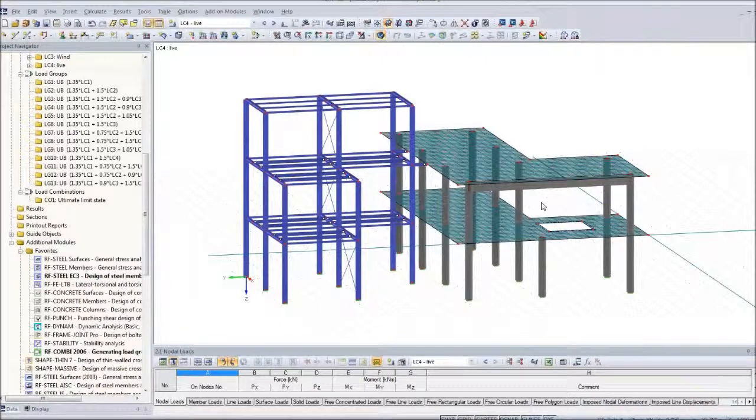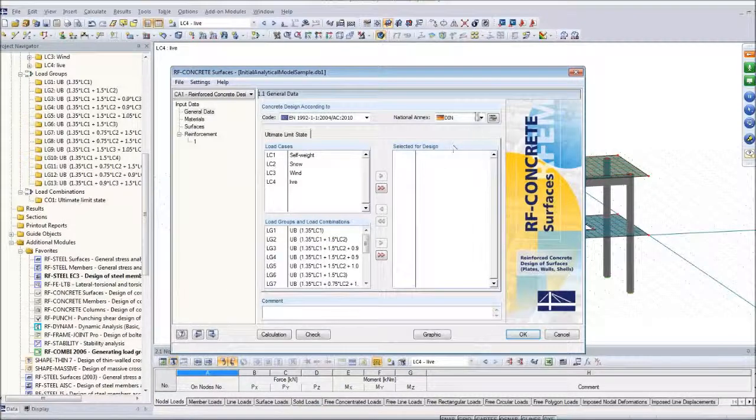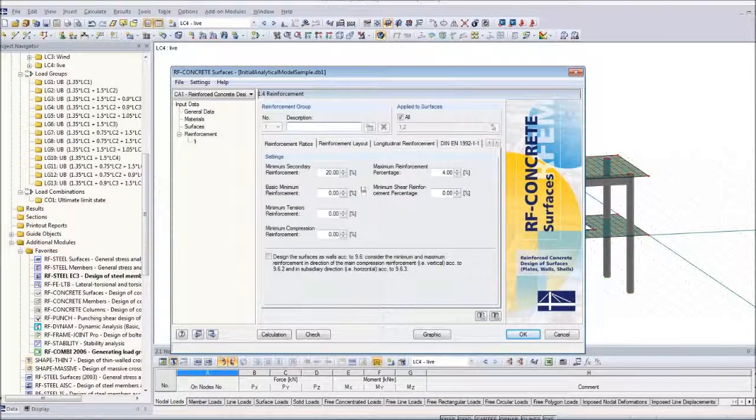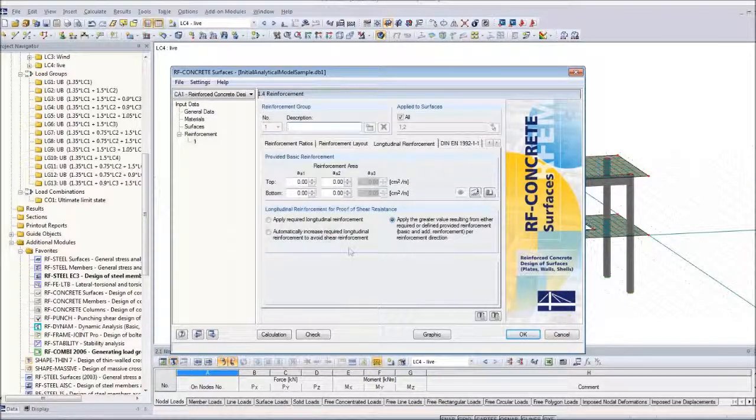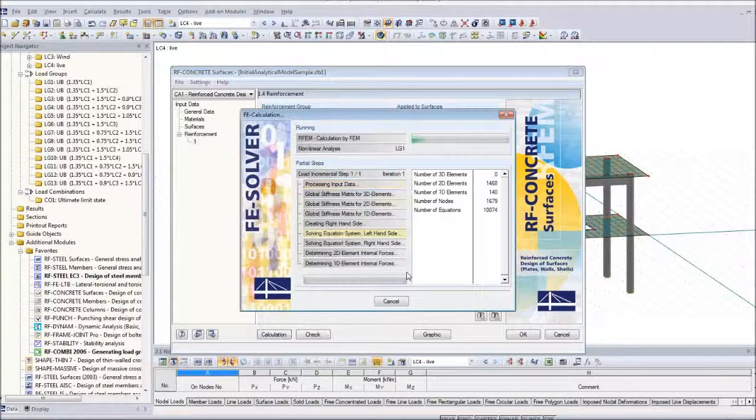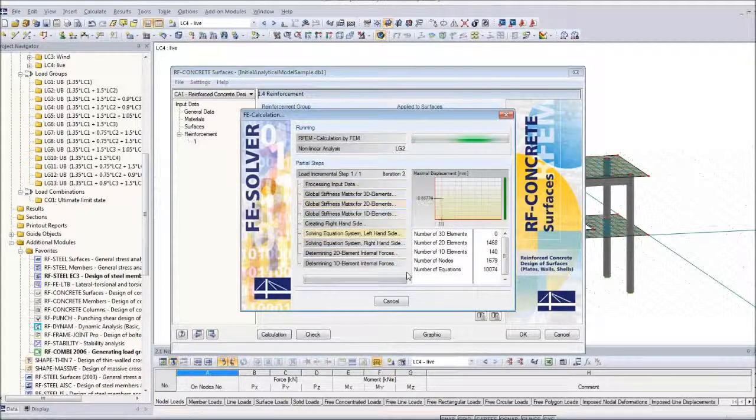Inside RFEM, maybe to top it off, we do a quick surface design in concrete, where I also select the German annex. I select the same combination and I do some reinforcement layout. I start the analysis, and the software will give me the required reinforcement for bending, shear, top, bottom, for the slabs. And the same way I could also design the members.